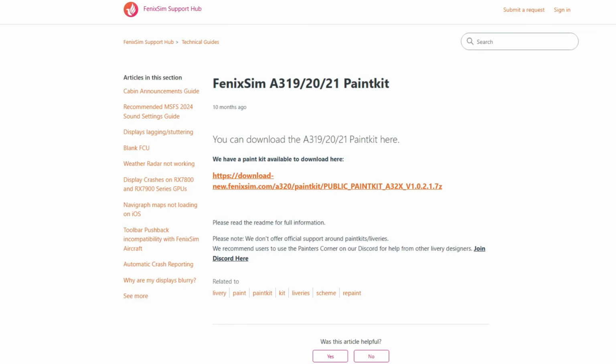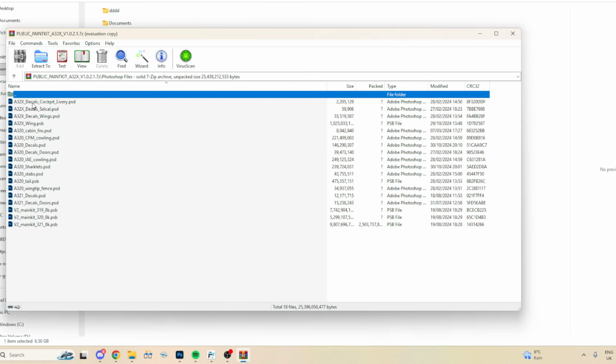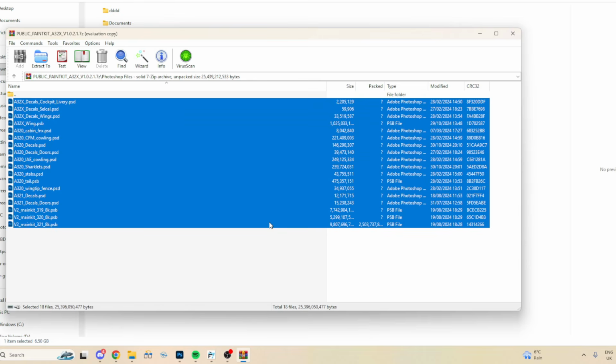And you're also going to need the official Fenix Paint Kit, which you can find on the link at the bottom below. So download that, and then you get these folders. Go into the Photoshop files and just extract all these to wherever you find them.